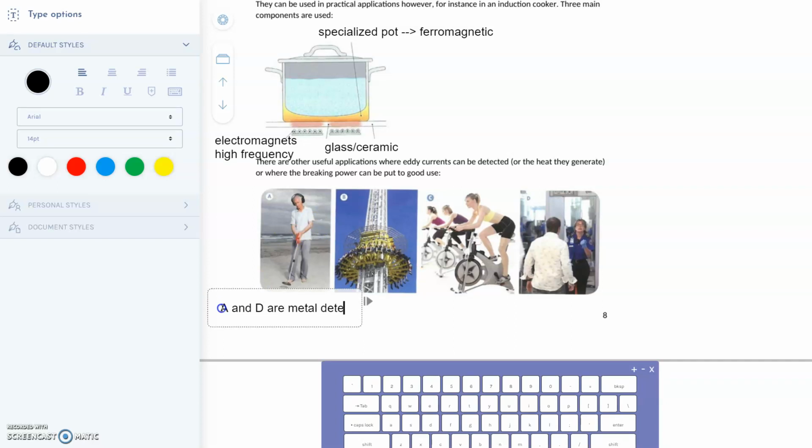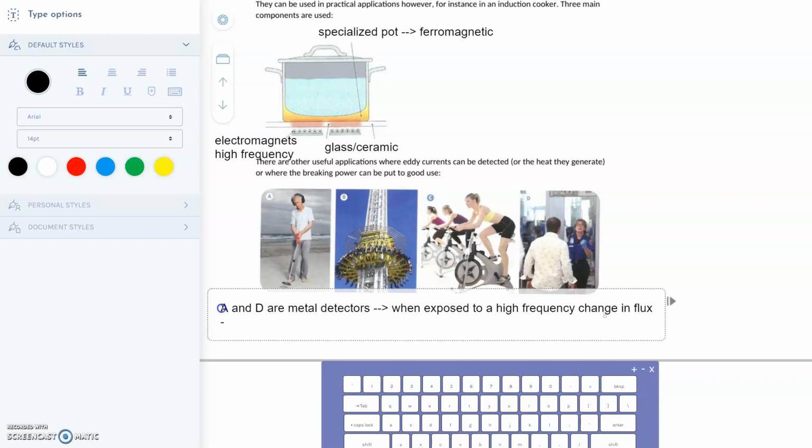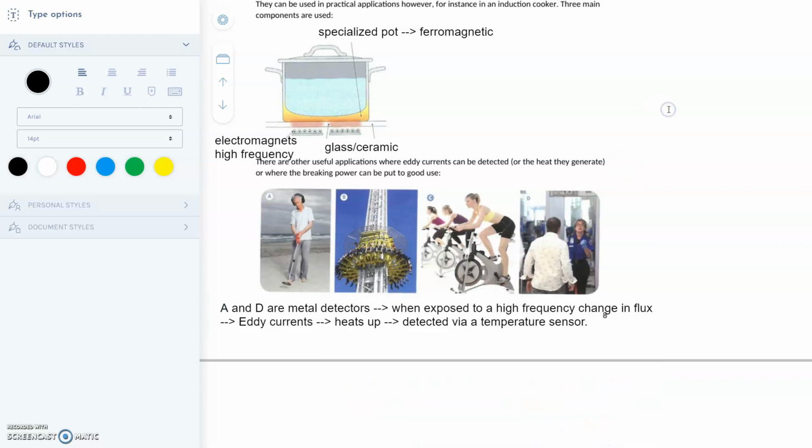Metal detectors. When exposed to a high frequency change in flux, you will create eddy currents. It heats up, and then it can be detected via a temperature sensor. So that's essentially how metal detectors work in this case.